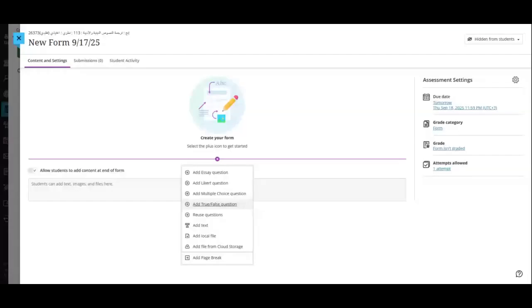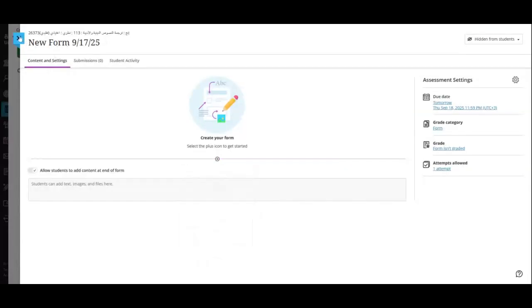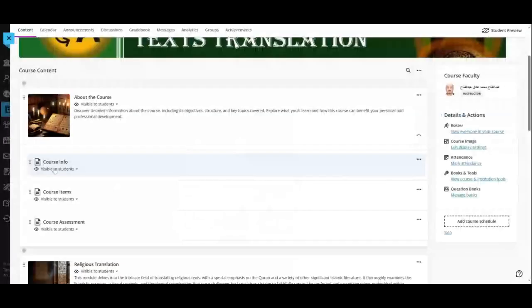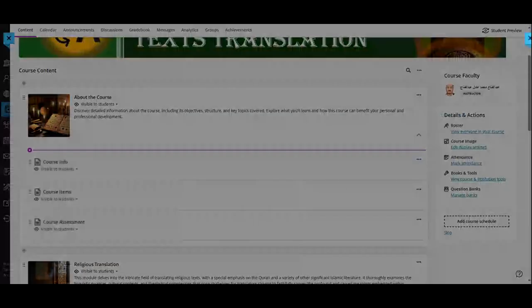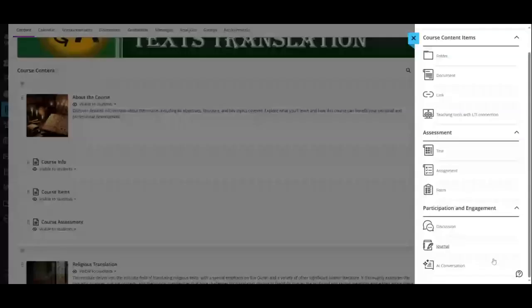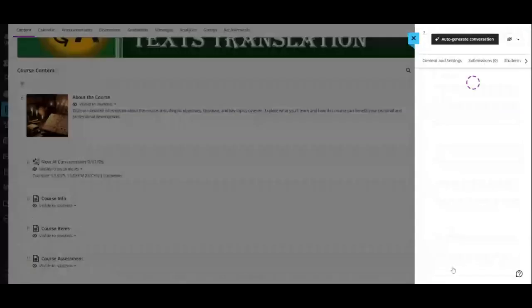This is the form. Okay. What else can we have a look at? Let's see the AI conversation. This is a little bit interesting.